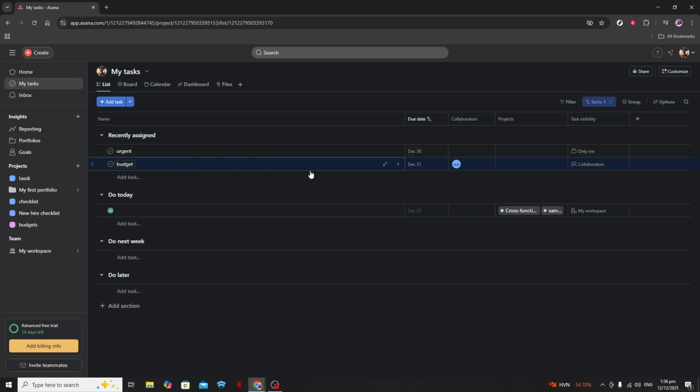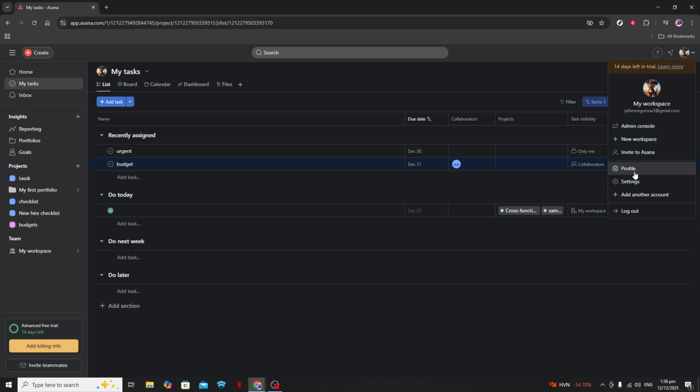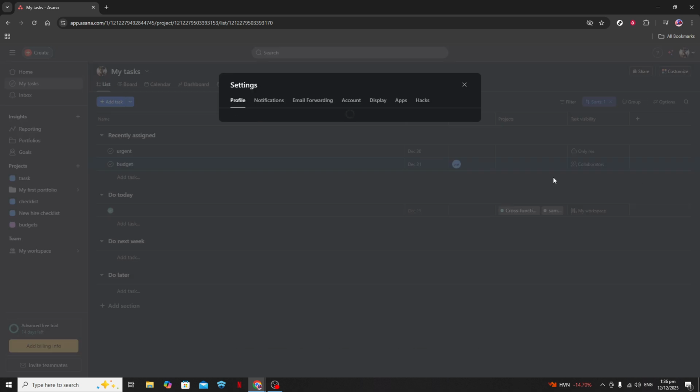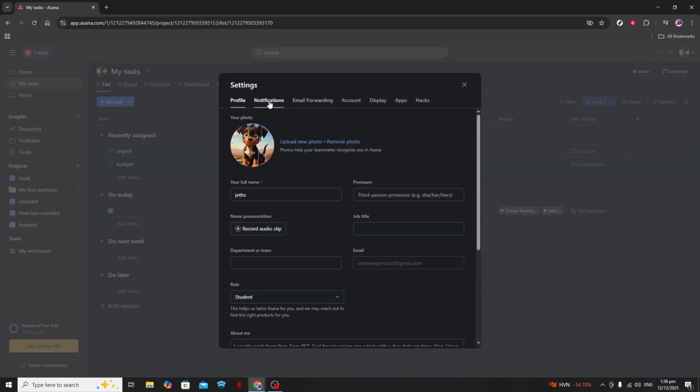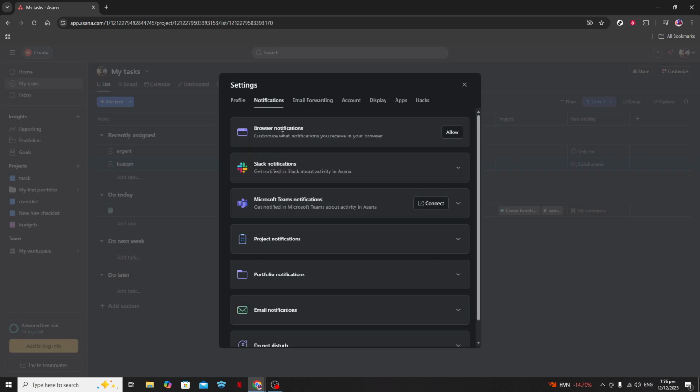The last point to cover is making the most of Asana's notification system. Enable notifications for task updates and nearing deadlines. This is a great way to receive reminders without having to constantly check your list. Through the Settings menu, you can adjust notification preferences to suit your needs.